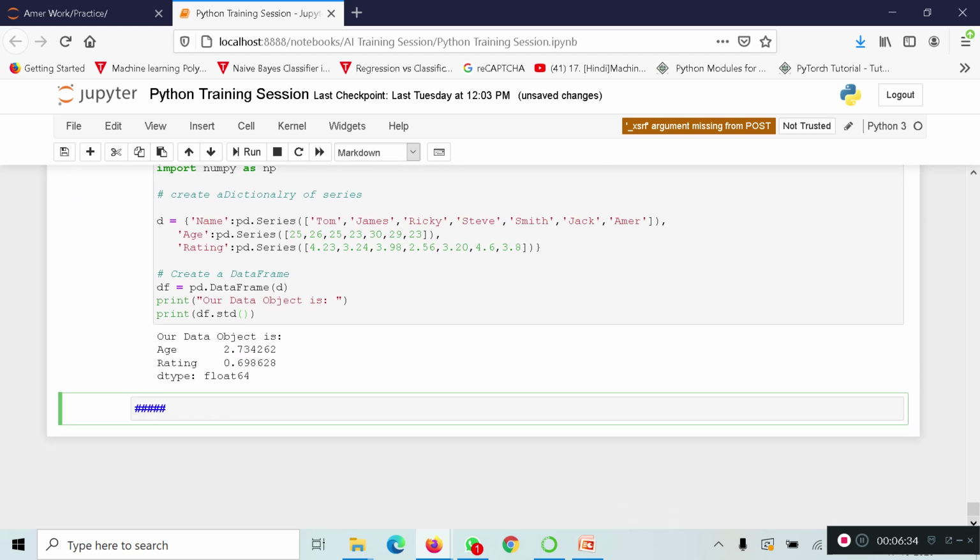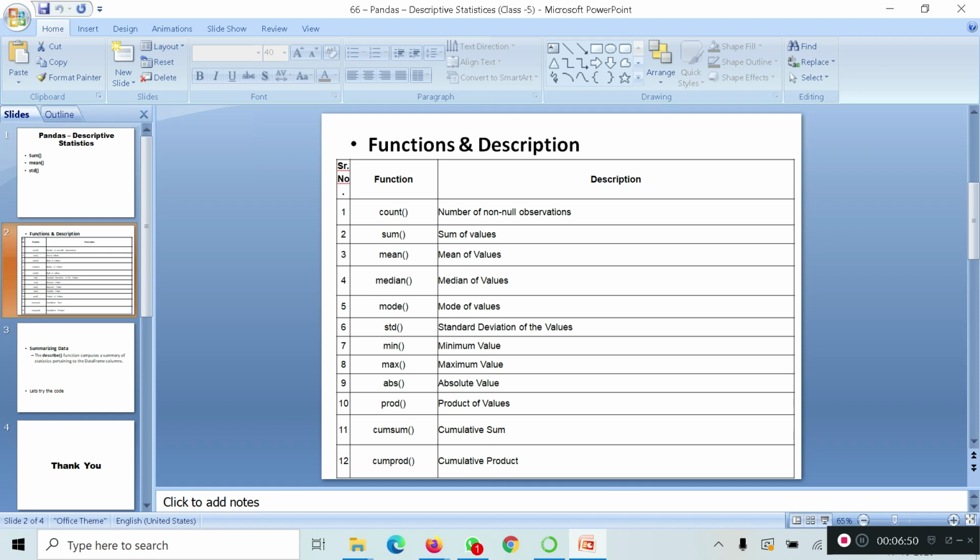Next, we have functions and descriptives. On the screen you can see different types of functions which we have discussed: count, sum, mean, median, mode, std, minimum, maximum, abs, product, and cumprod.